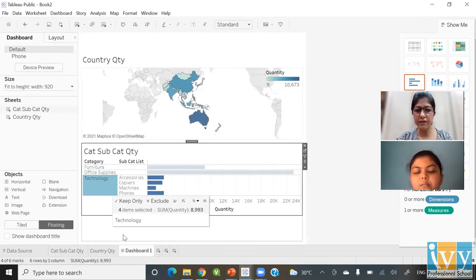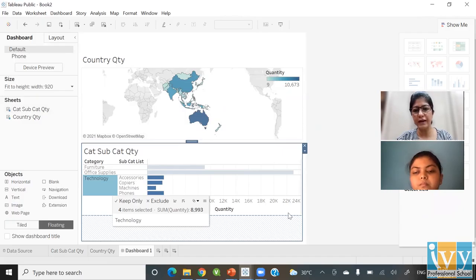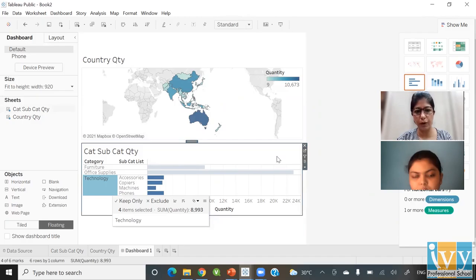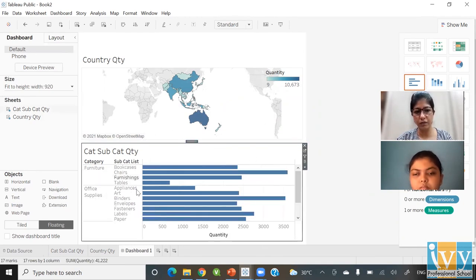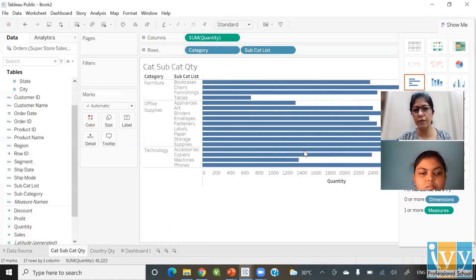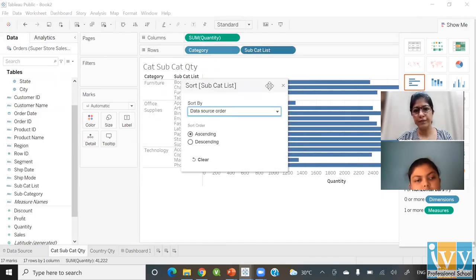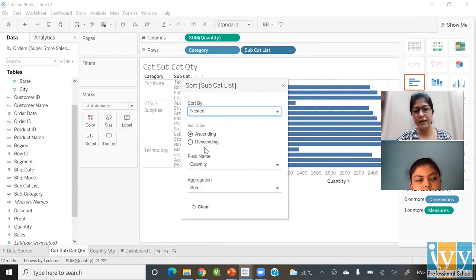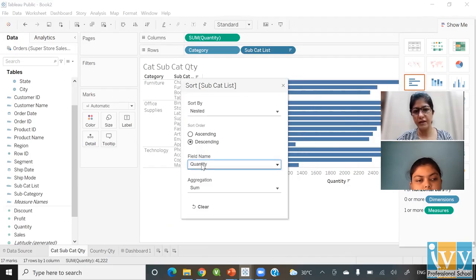Now, one thing we should have done is that right now it is not looking nice because it's all jumbled up. It's not sorted properly. So if I wanted to sort all this information and then show, how will we do it? I'm going to do a nested sorting. So I'm going to subcategory sort, and inside this we are going to do nested in descending order, highest to lowest, depending on quantity.